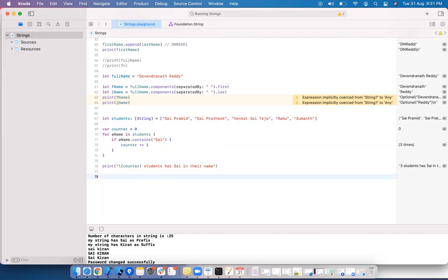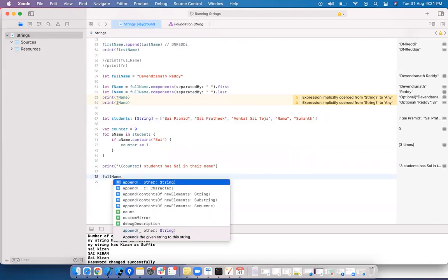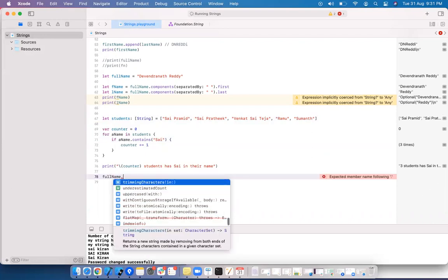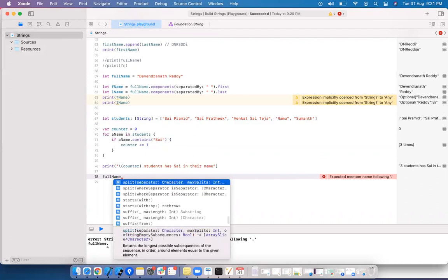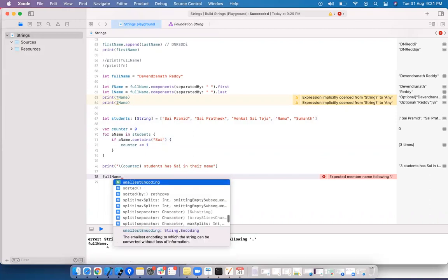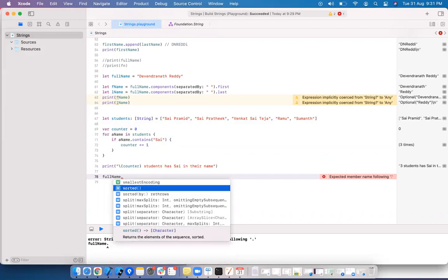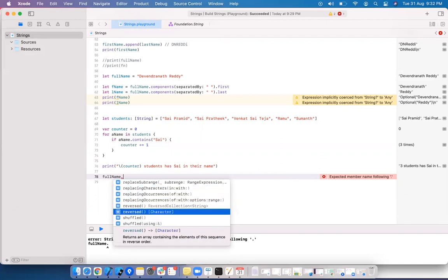And fullName dot. See other options we have. Uppercase, has suffix. Split, we have split. Sorted, I don't know what exactly it does; you can check that. Smallest encoding. Reversed, we have reversed string. Reversed just simply gives you the characters, and it is giving a reversed collection of generic string.